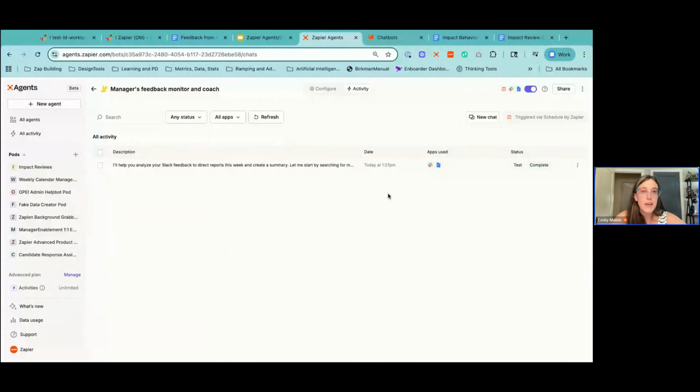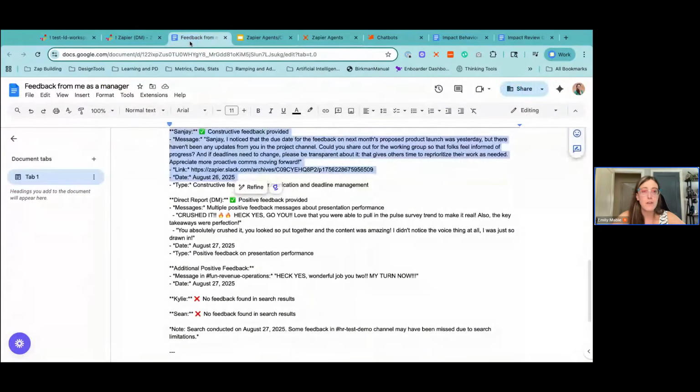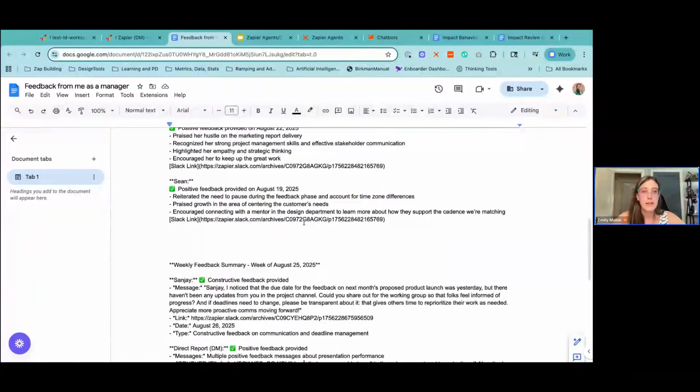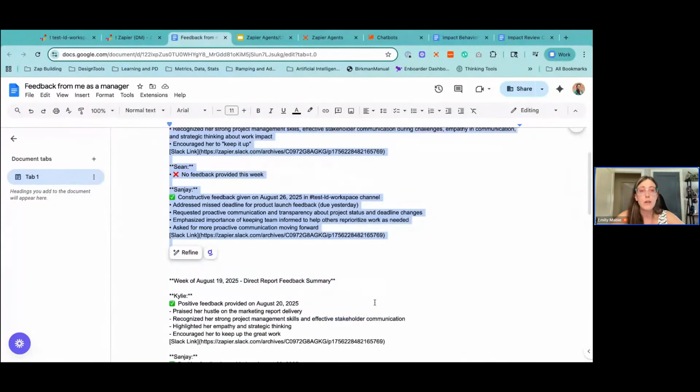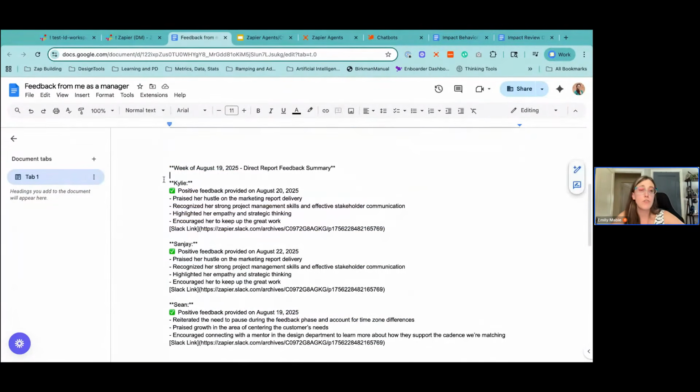I'm going to navigate away from agents here for just a second because we've got just enough time to take a look at one more thing. We've got this feedback document, right? Here it is. It's got feedback that I've given to each of my direct reports over time. You can imagine that by the time impact reviews or performance reviews came around, this would be full of dozens, if not hundreds of examples of feedback that I've given my direct reports, which is great.